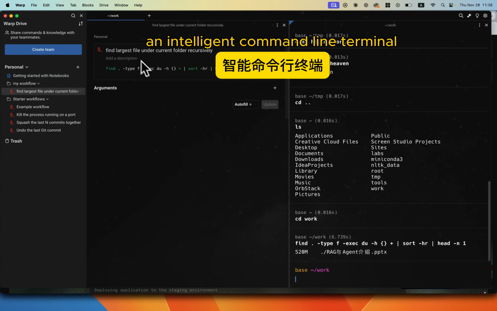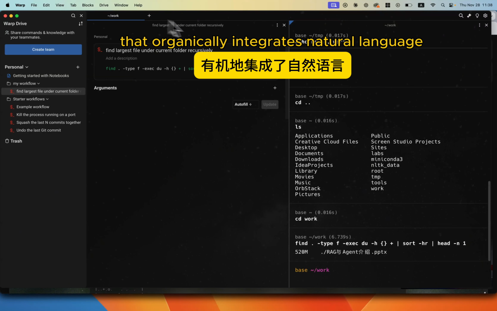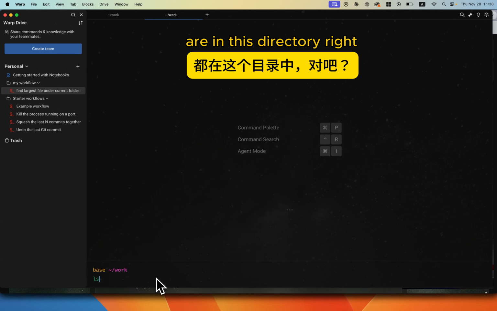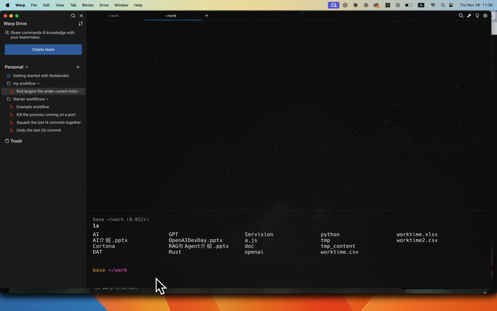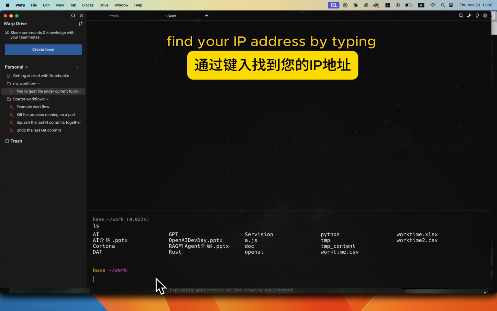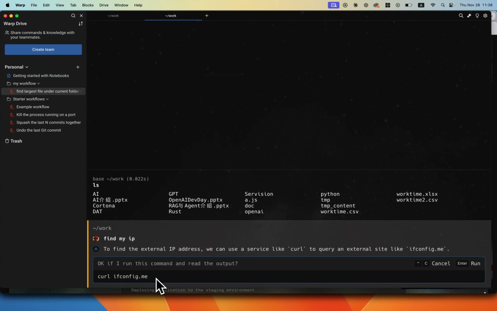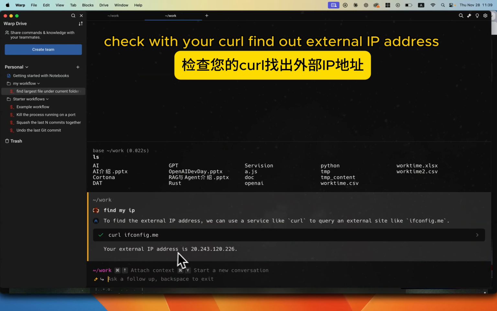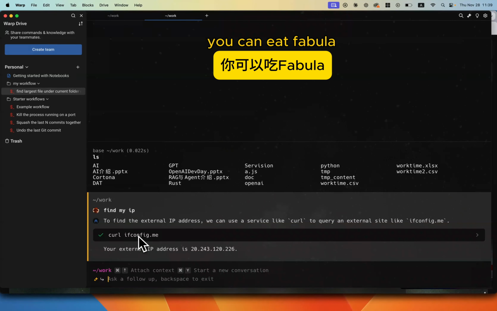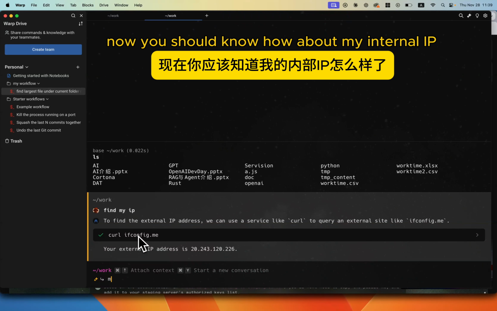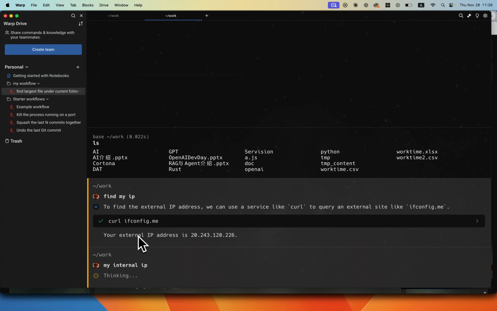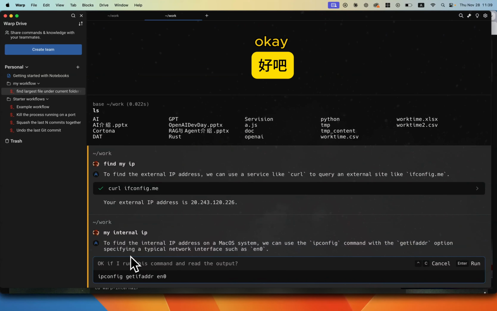This is called an intelligent command line terminal that organically integrates natural language with command line operations. We can now list what kinds of files are in this directory, right? And then you can, for example, find your IP address by typing find my IP and hitting enter. Okay, just press enter and curl returns your external IP address for you. Then you ask, how about my internal IP? Okay, press enter and you have your internal IP. Okay, that's all for today's sharing.